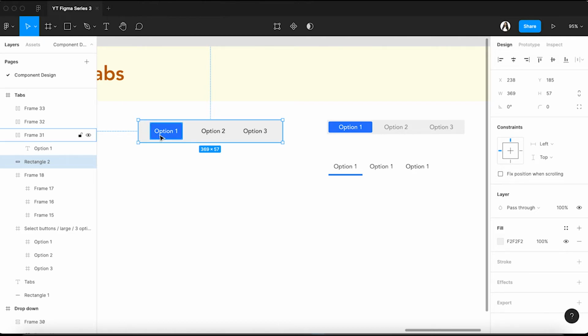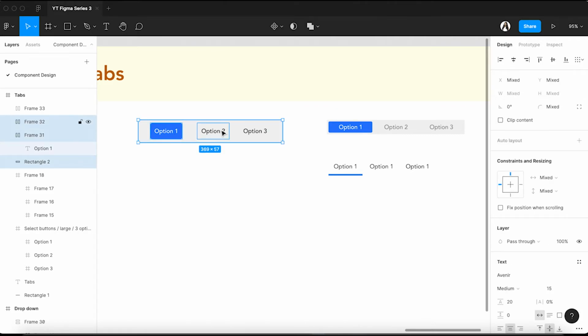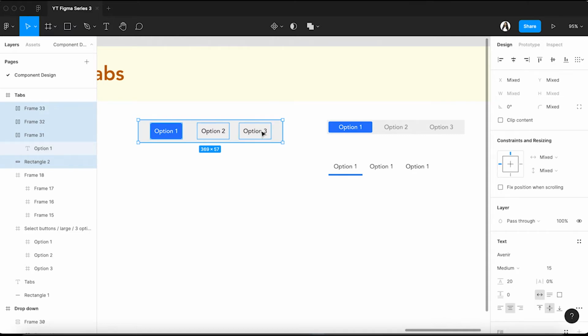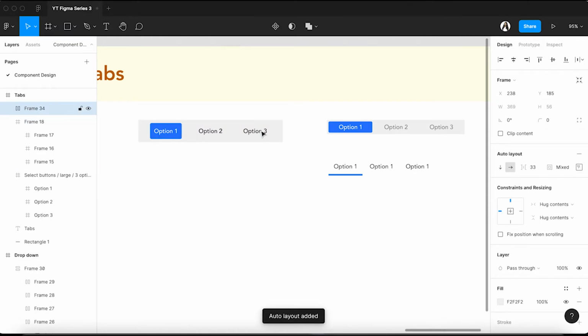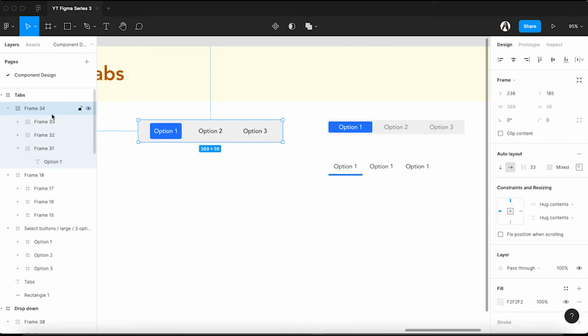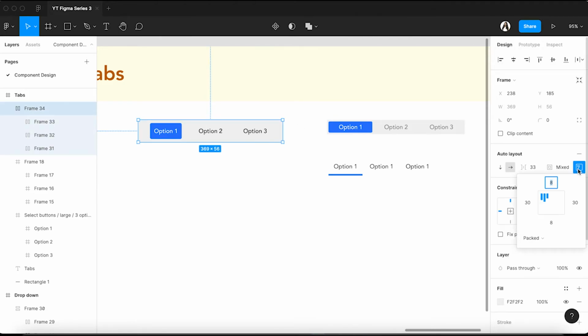Okay, right now we select all 4 of these elements, that is the rectangle, the first tab item, the second tab item, and the third tab item, and press Shift A. So you see on the left hand side in the layers panel, all of them are converted into auto layout, right? And the frame 34 is the one which has the background. You can also check the padding option here. It has given a uniform padding of 8 pixel on the top and bottom. Left and right is 30.